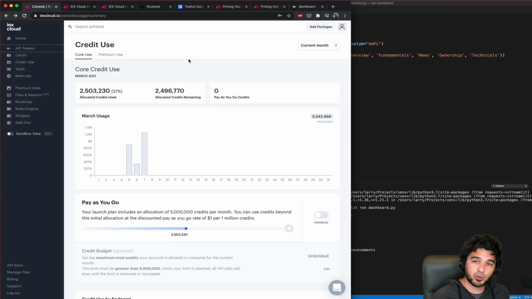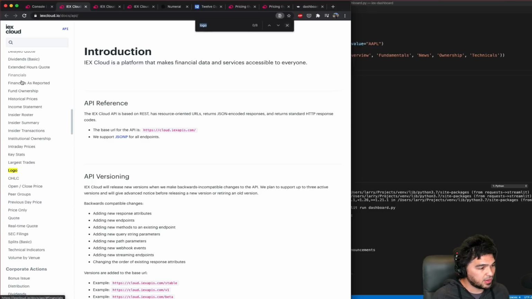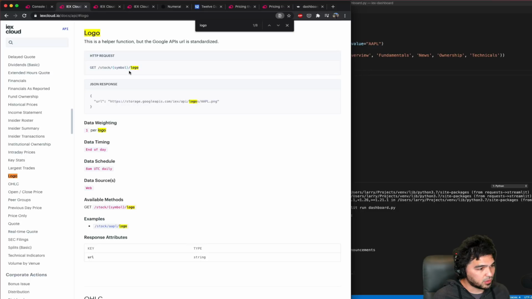So let's check out how we make a simple API request using the IEX Cloud API. So I'm at my console, and at the bottom here, we have the API docs linked, right? And we see a whole bunch of endpoints. And if I search this page for logo, you see there's one called logo here, and you can see we're making a GET request to stock/whatever our symbol is/logo. And they provide us an example and a response here.